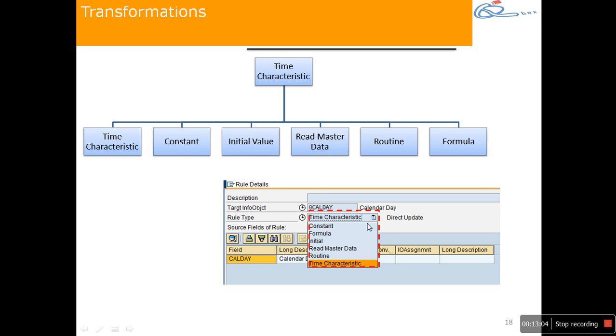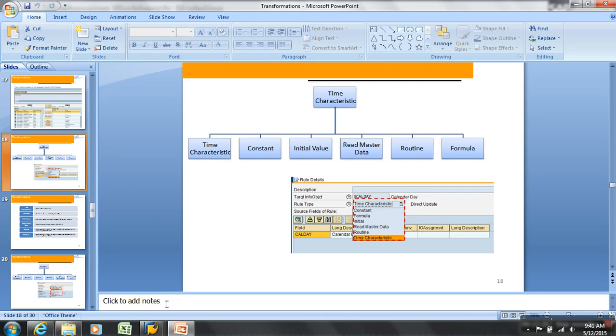Now time. If it is a time characteristic, you'll have all of this. What is it? First thing is time characteristic, it's like direct mapping. Next one: constant, initial value, read master data, routine, formula. The only new thing is you get to see this, the time period.